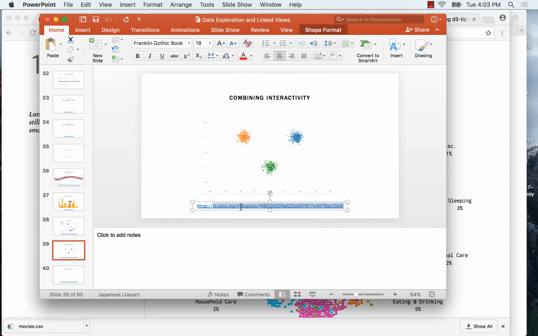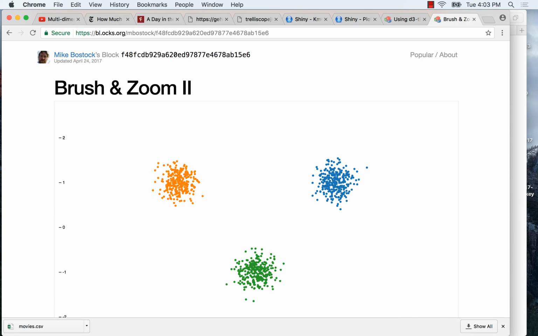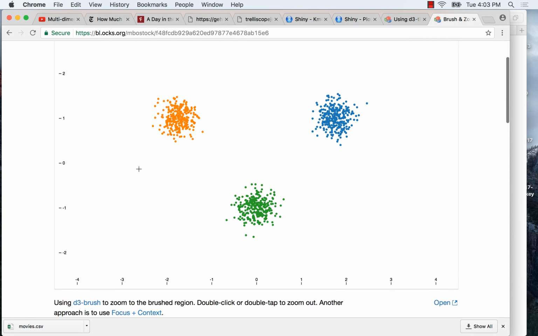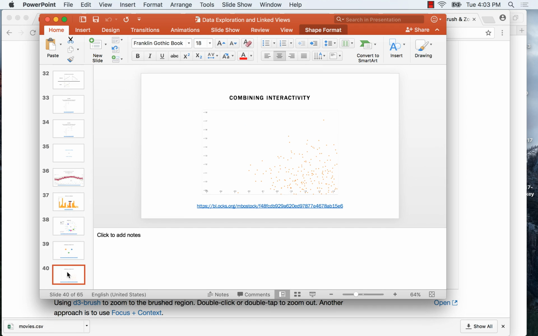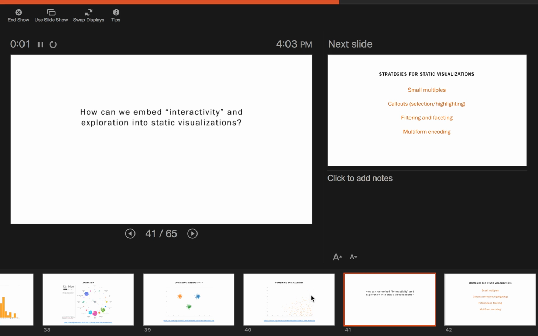We can combine interactivity. So here's one where we can brush and zoom at the same time. Here's a scatter plot with 3 different clusters. I can brush over one particular region of the scatter plot, and it zooms into that region for a closer look. So there are all these different ways of building interactivity into visualizations.